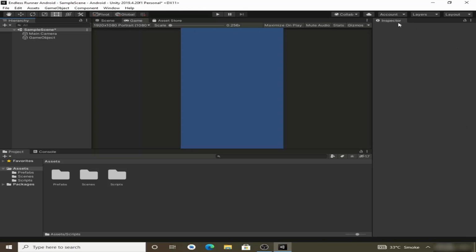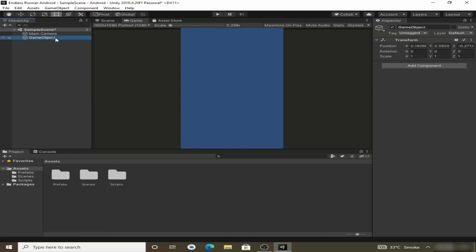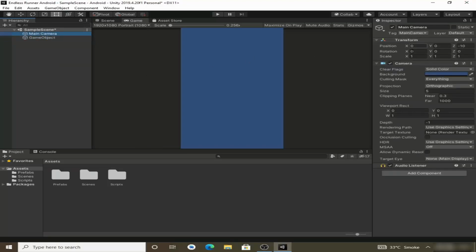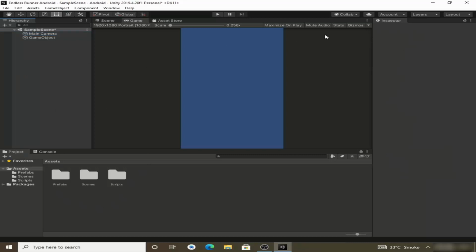So this was a brief introduction, and I forgot about this tab. This is an inspector tab, in which we can see the properties of the game object. So our game object, let's click on main camera. Main camera has some properties and components like transform, camera component and audio listener. This camera component has some properties. These components and properties are displayed in this inspector tab. So this was a quick introduction of the tabs in Unity.